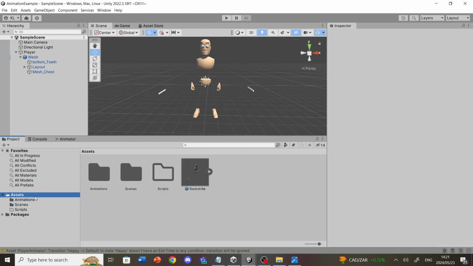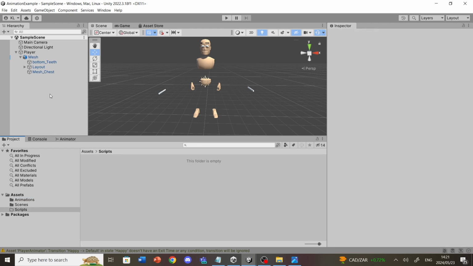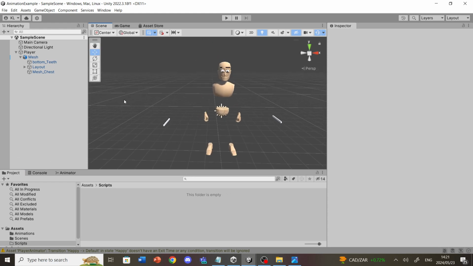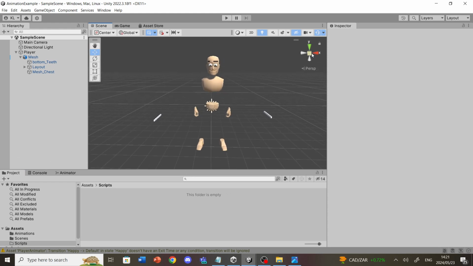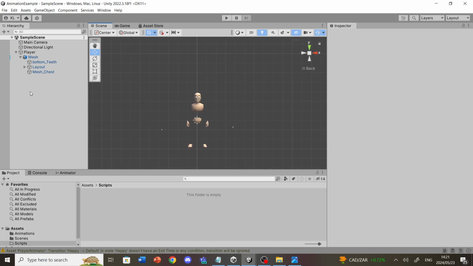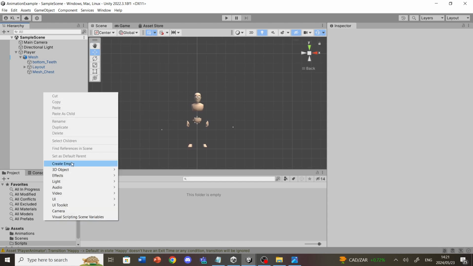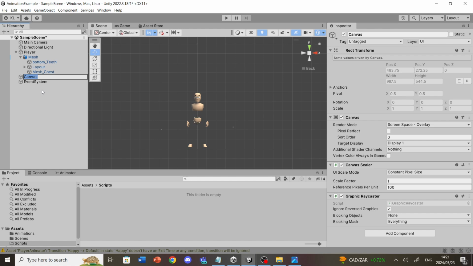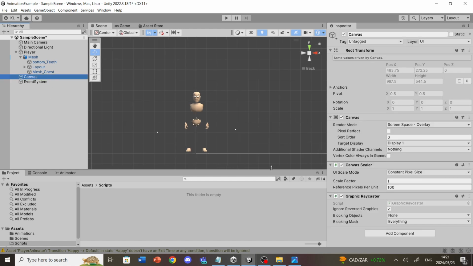Next up, we need to create a script and we need to create a UI. So let's do the UI first. I'm just going to look at this from a flat angle. And I'm going to right click, create a UI canvas. Yep, there it goes. Okay, so here's my UI. Very pog.